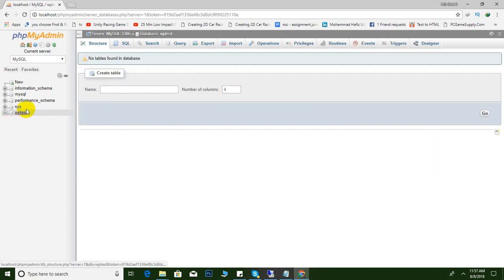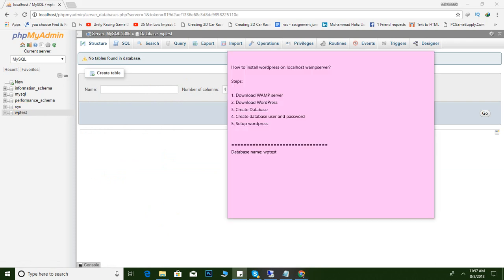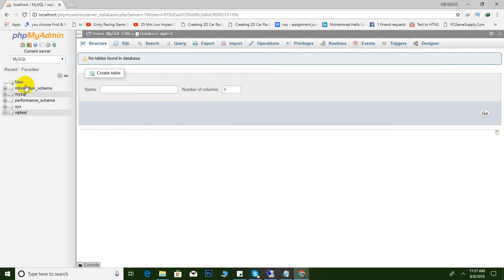The database is created successfully. Now we have to create a database user and password. So you can see we can create a user.